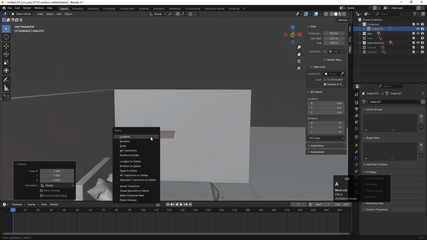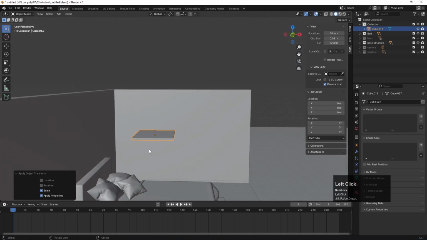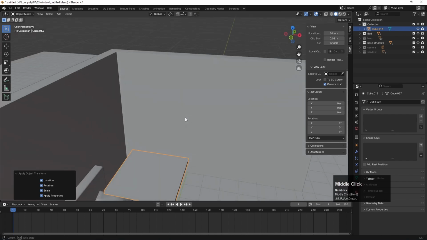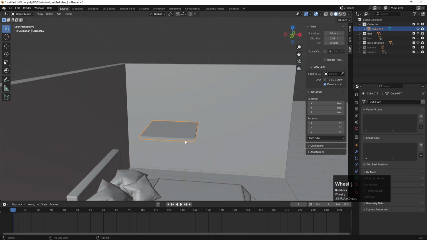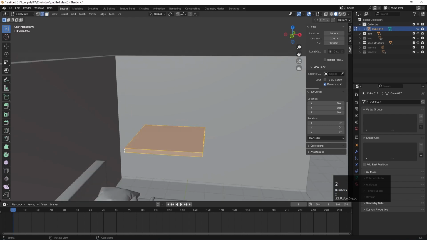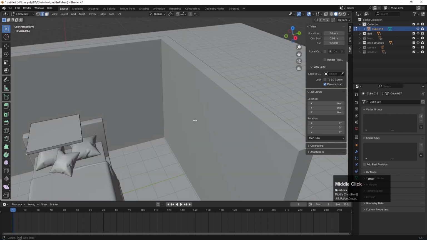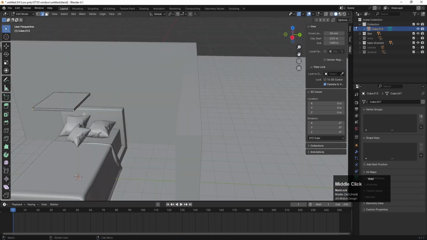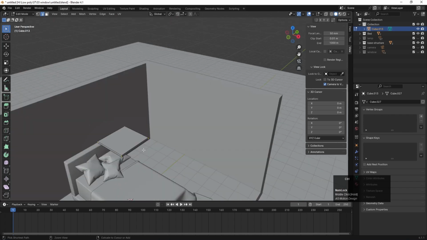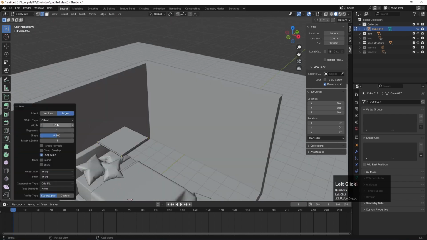Then hit Ctrl A to apply this scale. Okay, similarly hit Ctrl A and choose all transform. Okay, now select this and go to the tab mode, and we are going to select this edge by holding Shift. I'm going to select this edge. Similarly, I'm going to select this edge by holding Shift, and I'm going to press Ctrl B for bevel, and let's increase the bevel value. Also increase the segments like this.